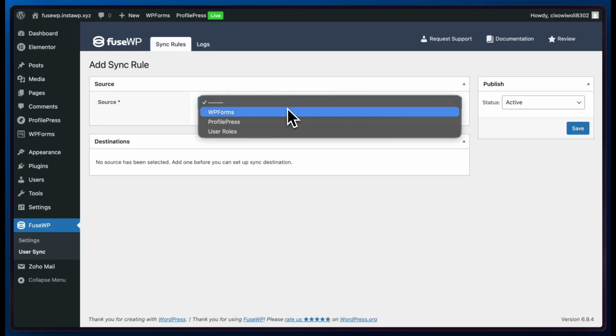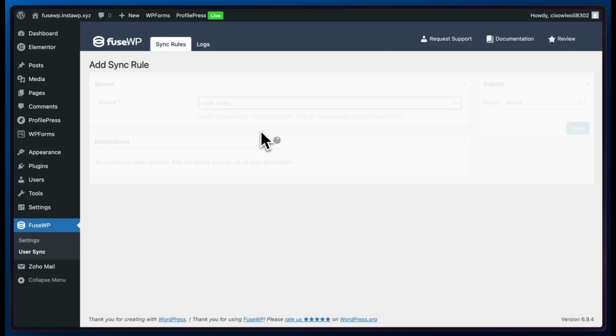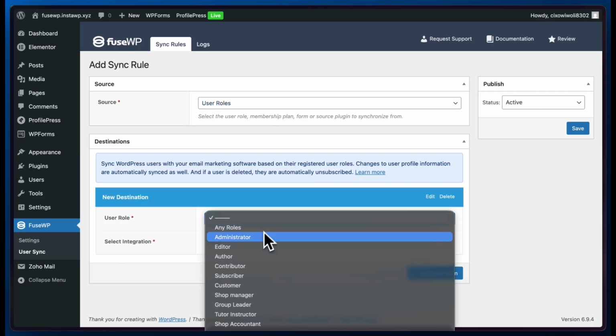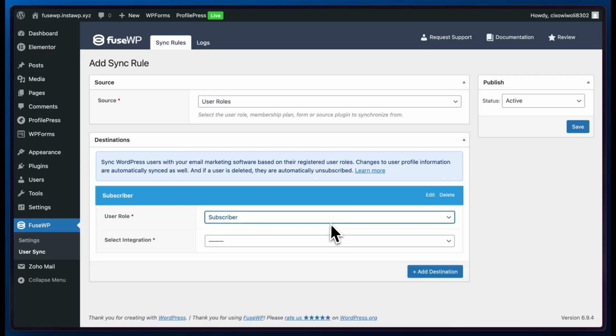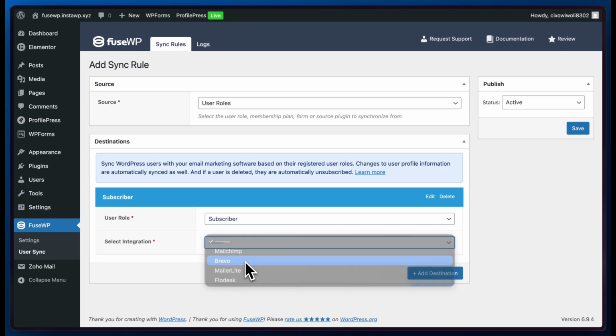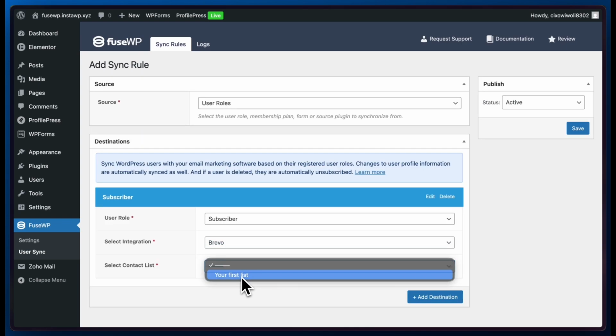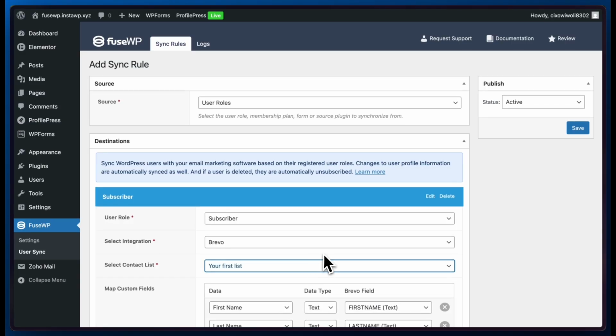We'll select user roles as our source. And next, we'll add a destination, and we can select any role or a specific one. We'll use subscriber. Then we'll select Brevo as our integration. We'll select our contact list from Brevo. Since we only have one, we'll use the default one.